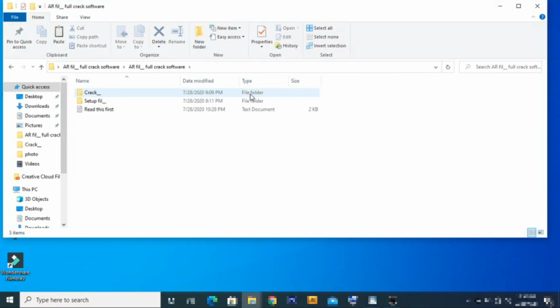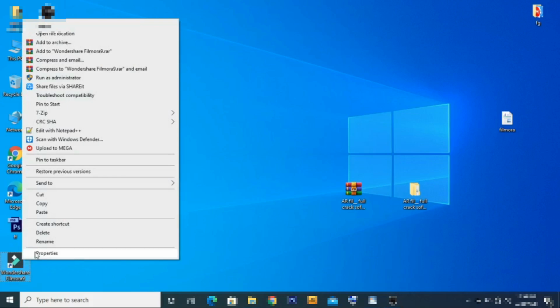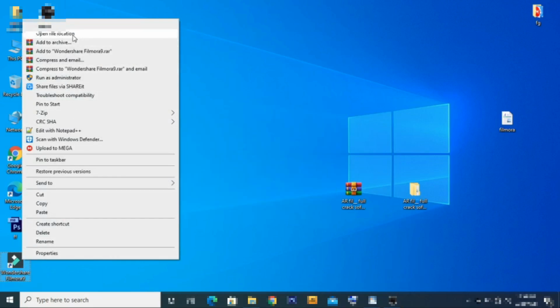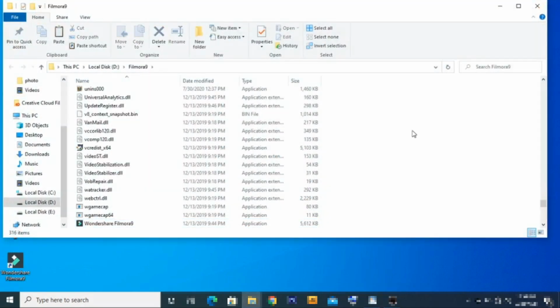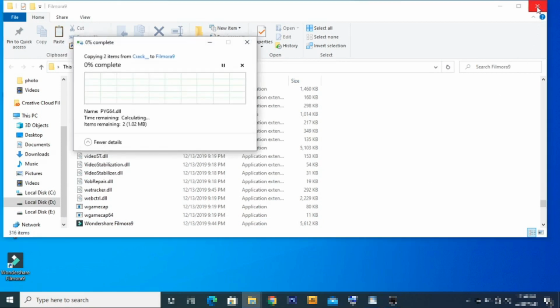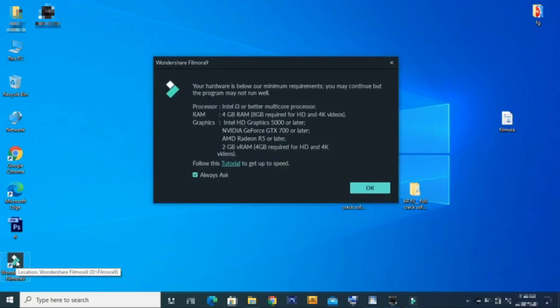Now open the AR Full Crack Software folder. Open the Crack folder. There are 2 DLL files in it. Copy both files. On desktop, right click on Wondershare Filmora9 and open file location. Paste both DLL files in it and close it. Now run the Wondershare Filmora 9.